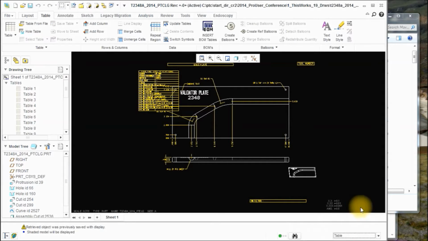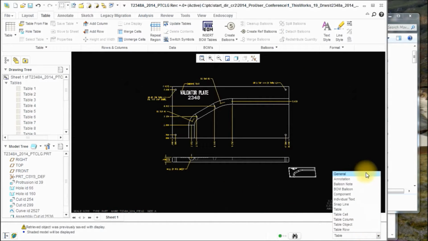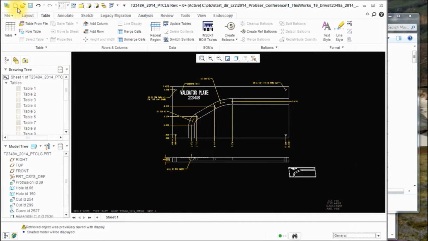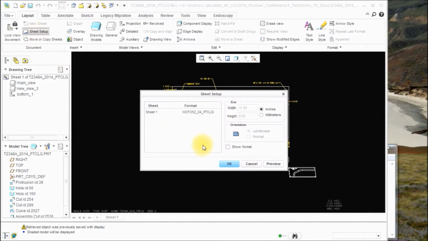We're going to select our table filter. Here's the magic. I'm able to draw a box around all the tables. Hit my delete key. Let's back out. Go back to General. Go to my sheet setup.